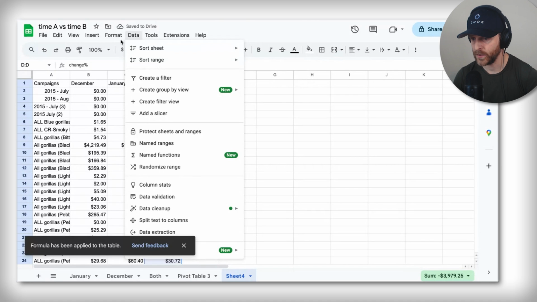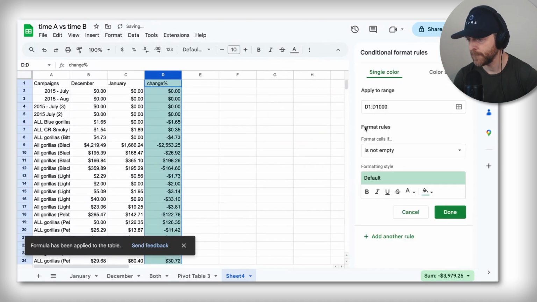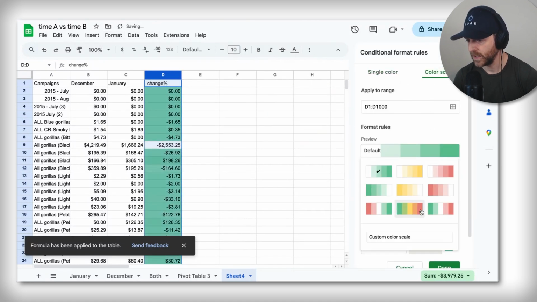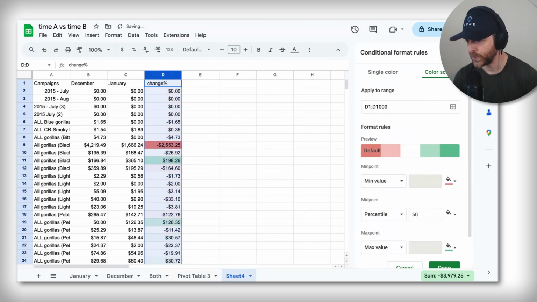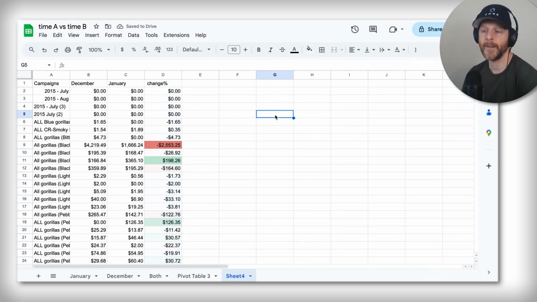Data, let's do format, conditional formatting. Go ahead and put a color scale there, make it pretty, flip the numbers. Red is worse, green is better. So already, this didn't take very long at all.